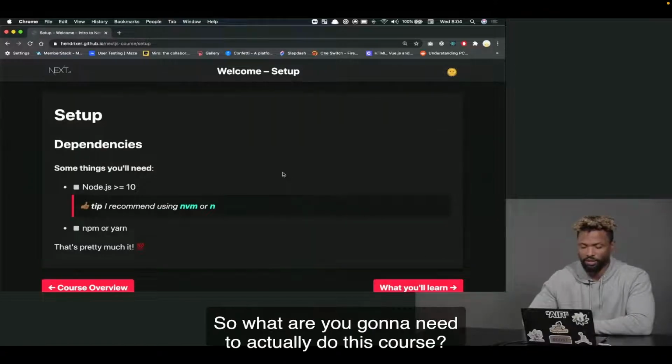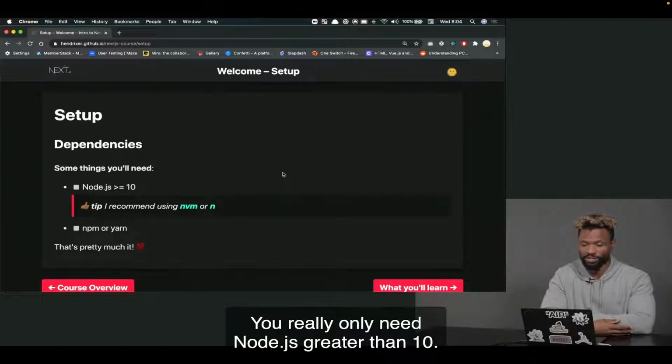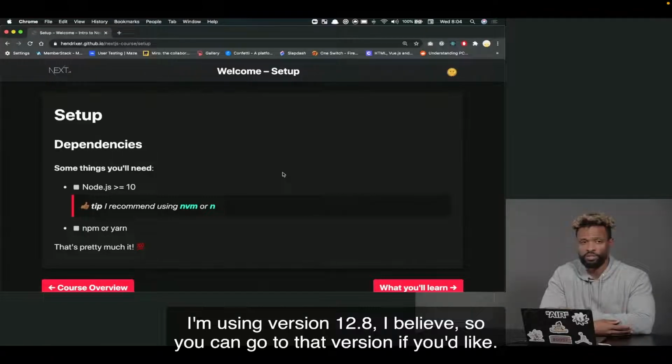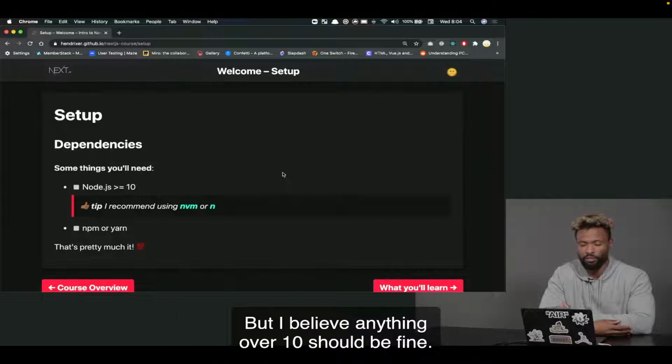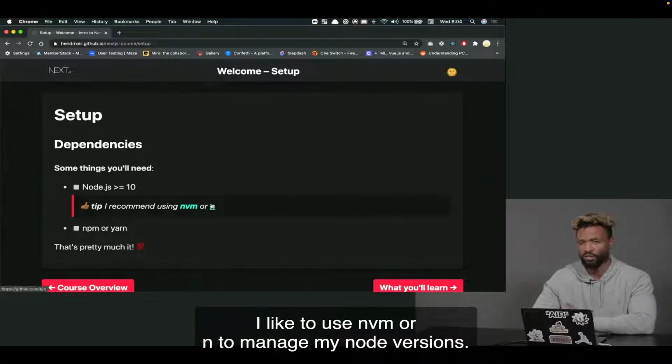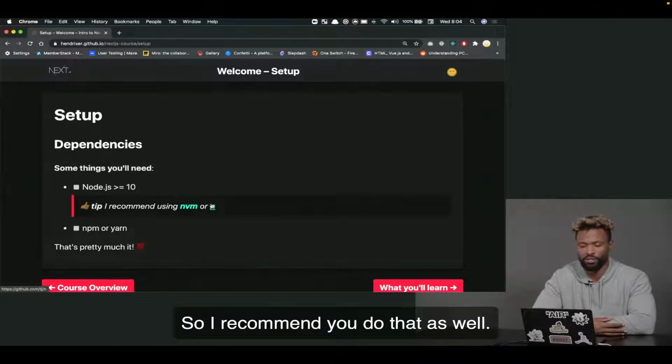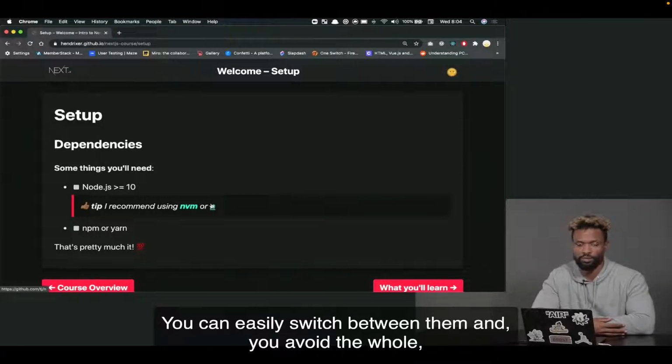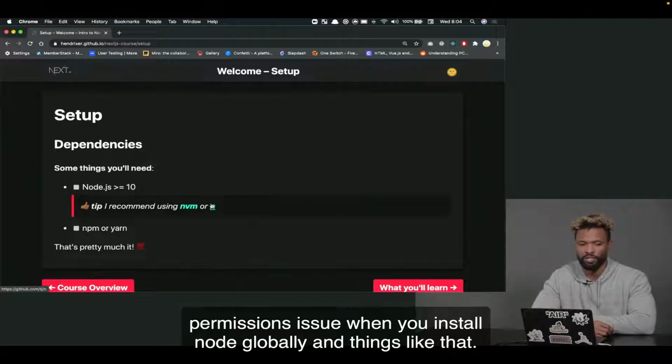Let's go into the setup. So what are you going to need to actually do this course? This is it. You really only need Node.js greater than 10. I'm using version 12.8, I believe. So you can go to that version if you like, but I believe anything over 10 should be fine. I like to use NVM or N to manage my Node versions, so I recommend you do that as well. You can easily switch between them, and you avoid the whole permissions issue when you install Node globally and things like that.